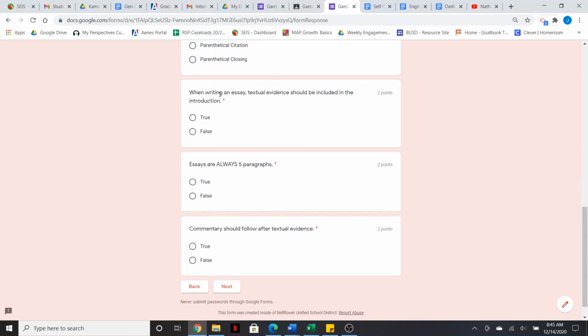When writing an essay, textual evidence should be included in the introduction. Is that true or false? 50-50 chance here. Just pick one. Again, I'm picking the first one. Next question. Essays are always 5 paragraphs. Note that always is in all caps. Is that true or false? Select your answer. Move on to the next question. Commentary should follow after textual evidence. Is this true or is this false? Should your commentary come after your textual evidence? And I'm going to select true.